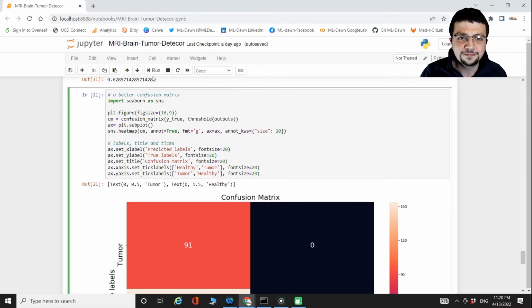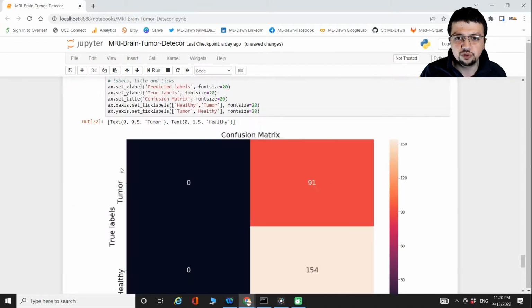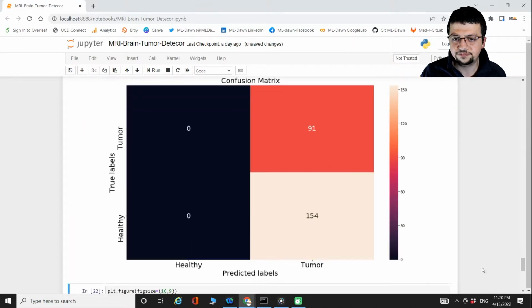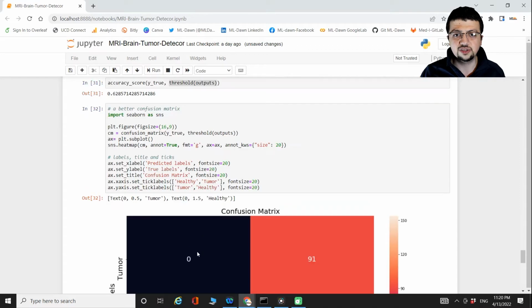In the confusion matrix, in this case, basically the model is predicting everything to be tumorous. So everybody has tumor. As far as the model is concerned, nobody is healthy. That's not good, and it jibes well with the poor performance of 62%.